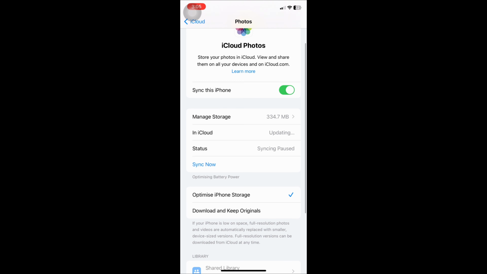This will be done so that the photo takes less space, and the previous step that I told you, to switch off sync this iPhone, it doesn't mean that the iCloud will be deleted, right? You are downloading it in iCloud. Whenever you sync, the photos will come back.